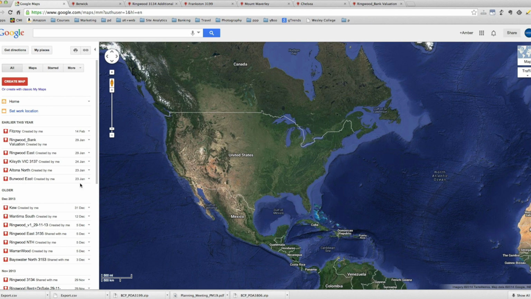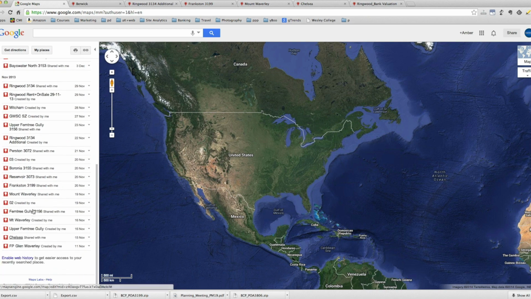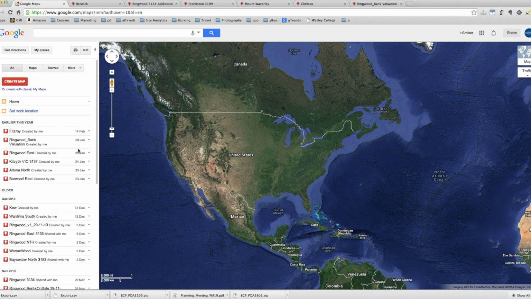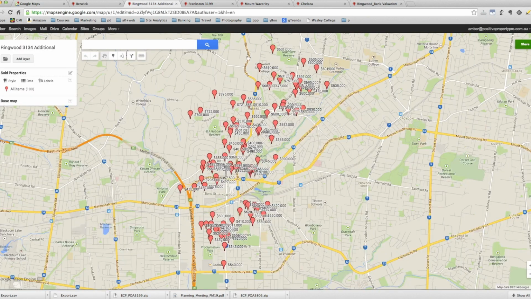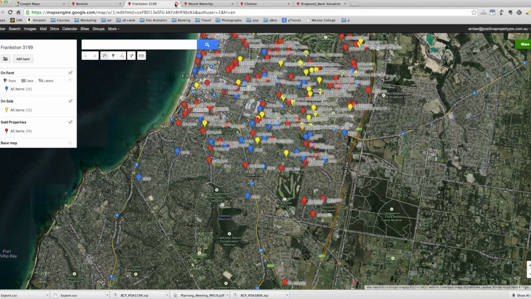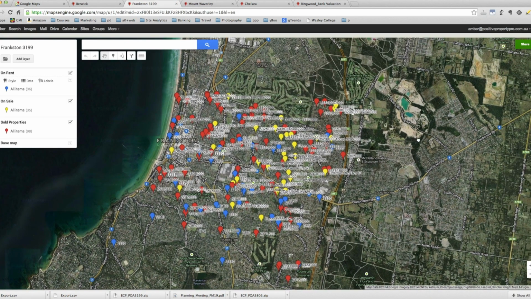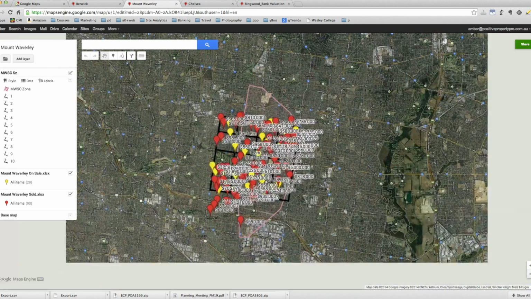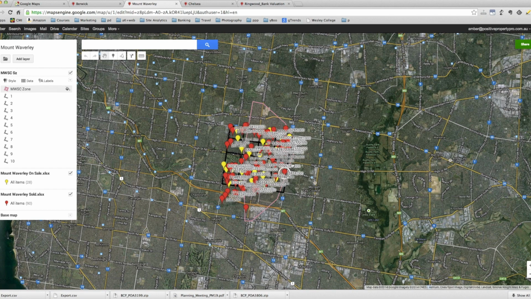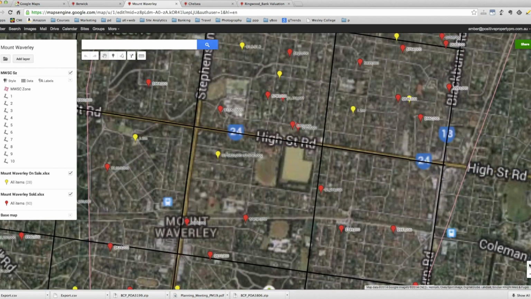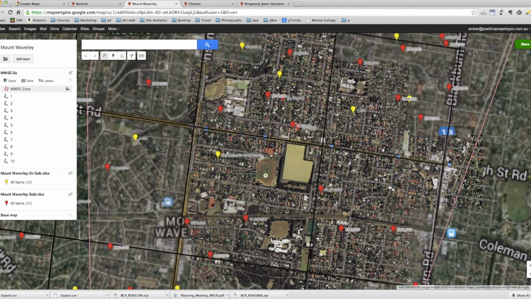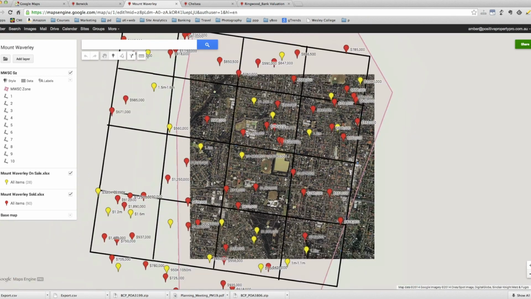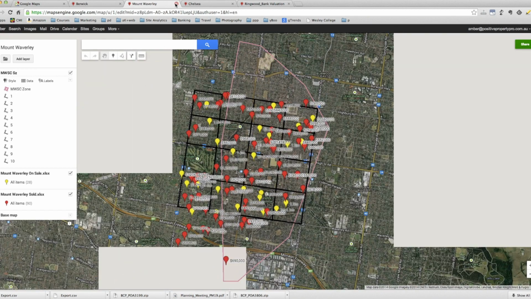But I can show you, these are all the maps that I've created for various different suburbs that I've looked at, and this is a map for Ringwood, for example. This is Frankston that I created a while back. This is Mount Waverley. If I zoom out, I can show you, this is the school zone. I actually mapped the school zone and did a full grid analysis to understand which grid was more expensive or cheaper than the other. So you can do all this stuff on it.